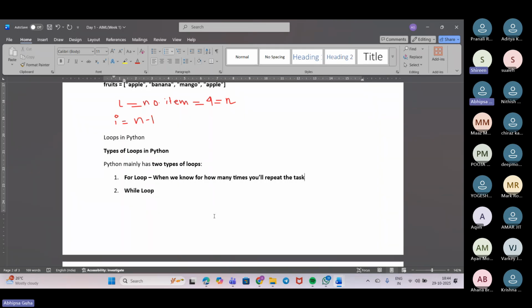In a while loop, as in the example I gave previously, there are five plants and you need to water them. You already know the number of plants you have, so you will repeat the task one by one for each of them. But in the case of a while loop, you don't know when the condition will end. You know the condition: you have to fill water in the bucket. So this is your task.